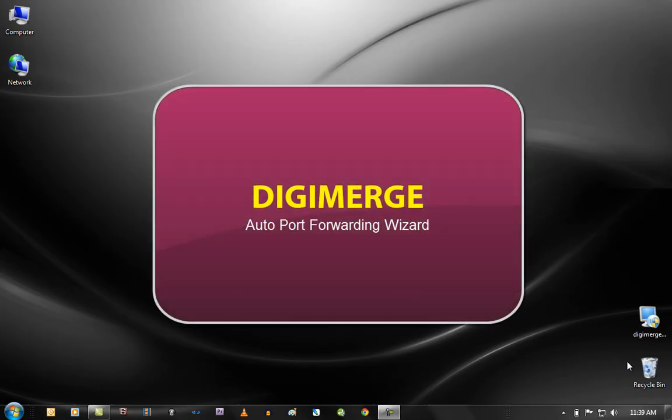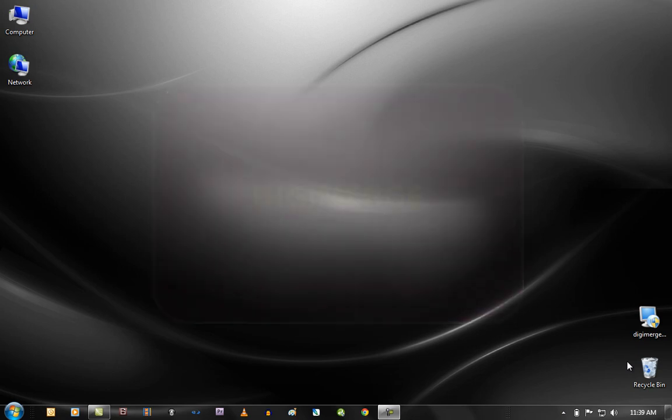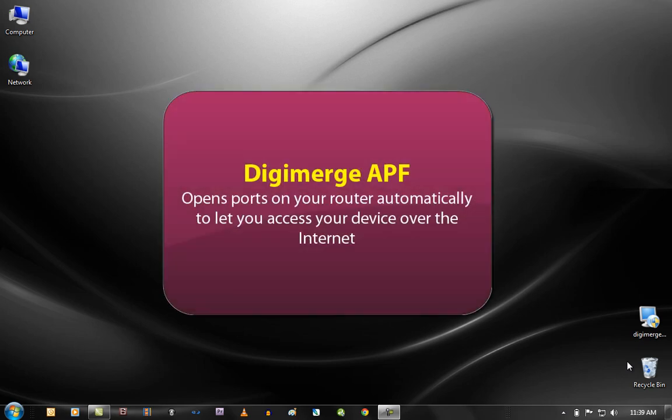Welcome. Today we're going to show you how to install and run Digimerge Autoport Forwarding Wizard and how to register for Digimerge DDNS. Digimerge Autoport Forwarding Wizard is an exclusive software that easily automates router port forwarding. This means you can get your Digimerge DVR online and connected to the internet to access it from anywhere in the world.